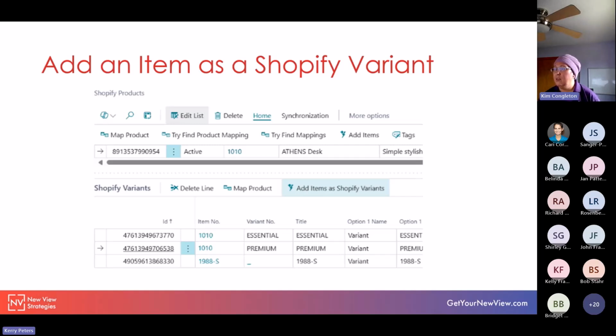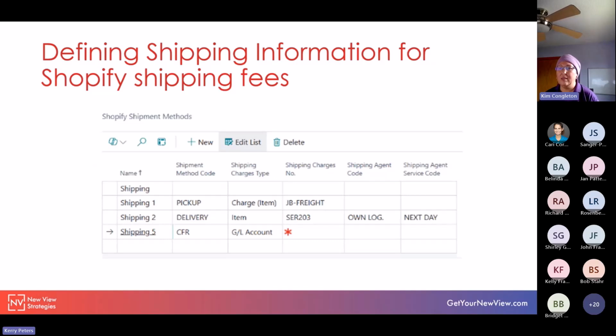And then let's take a look at the next one, and that is defining shipping information for Shopify shipping fees. I know in the past I've talked with some customers that have been using the integration with Shopify, and this was one of their pain points. It's added the shipping charges type and the shipping charges number field and Shopify shipment method. So those are going to allow you to map that shipping information that comes in from Shopify to your sales documents. So that gets you a little bit closer to being able to list out your fees and charge those separately, record those, and be able to report on those.